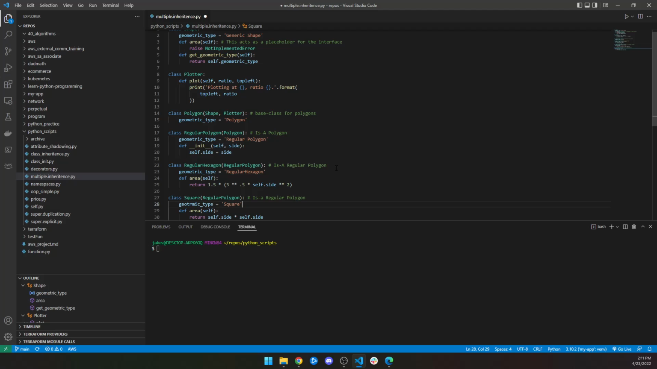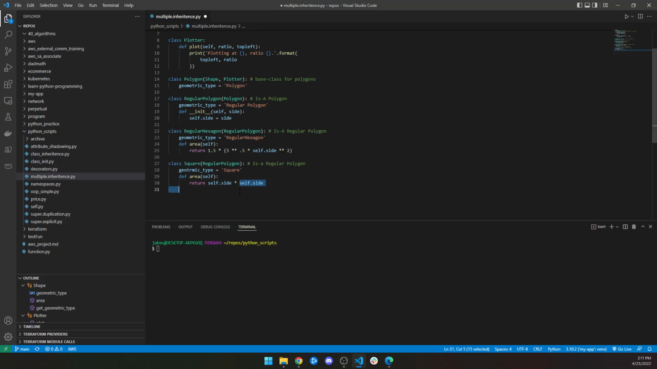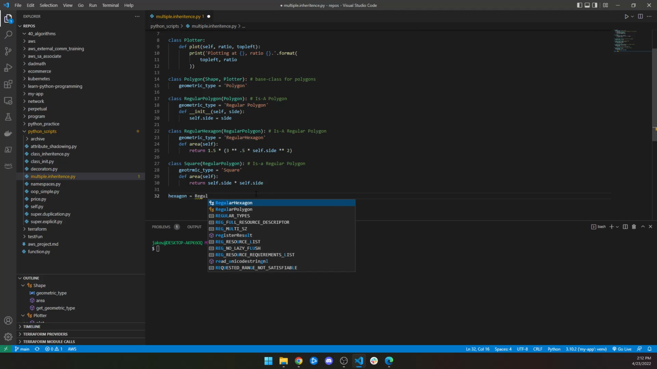Yeah, geometric type is square, and then I've got my square method. Okay, so now I could say hexagon equals square 12, or regular hexagon. 12 is kind of a weird number. Let's pass regular hexagon 10.